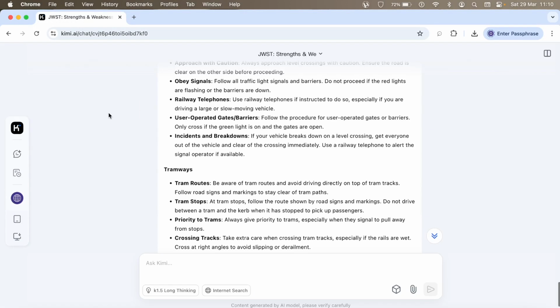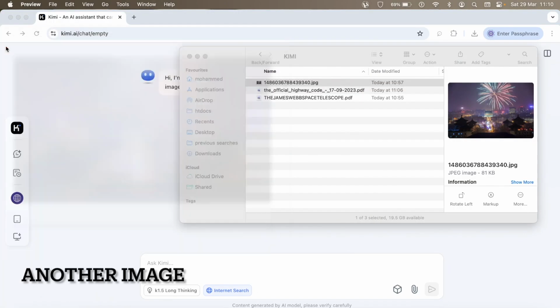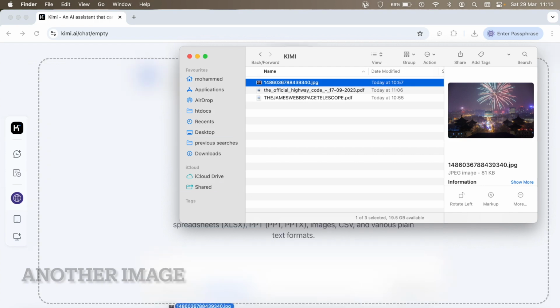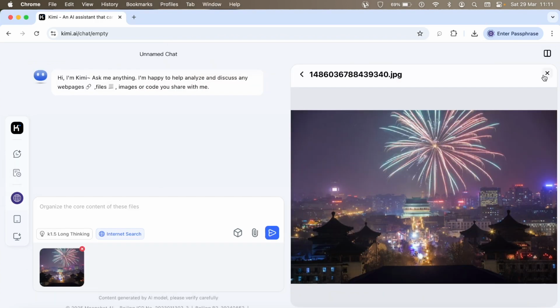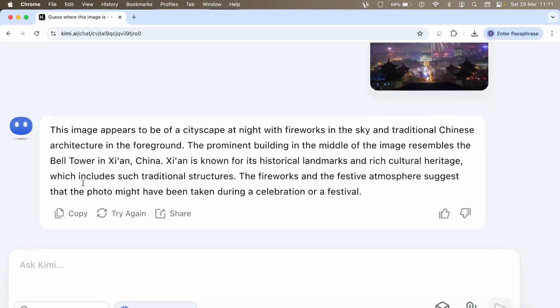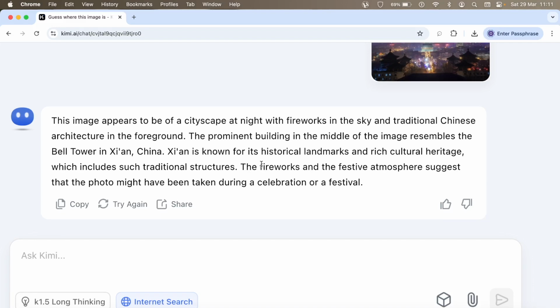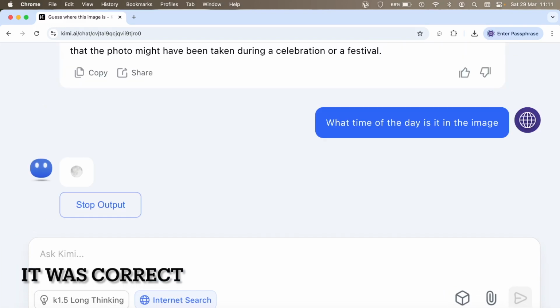In the next example, let's ask it to analyze another image for us. We're going to ask it to look at this fireworks image, and we're also going to ask it where it is. I wonder if it can guess where this is. I actually took this image from Beijing. I'm not sure if it's actually true, but it's really cool that it kind of can figure it out that it's in China. What time of the day is it in the image?